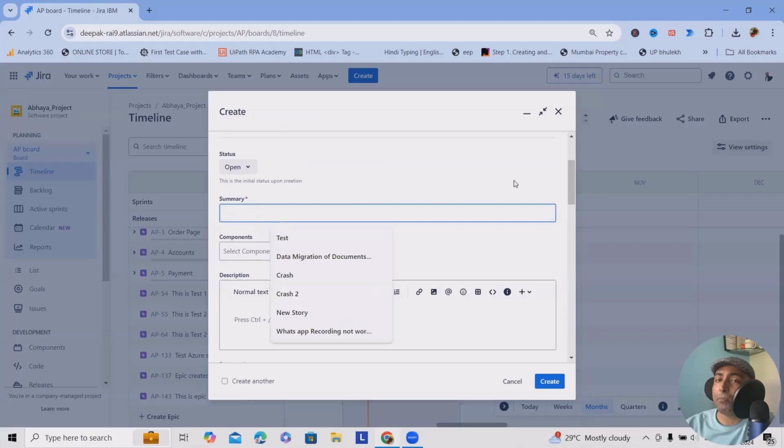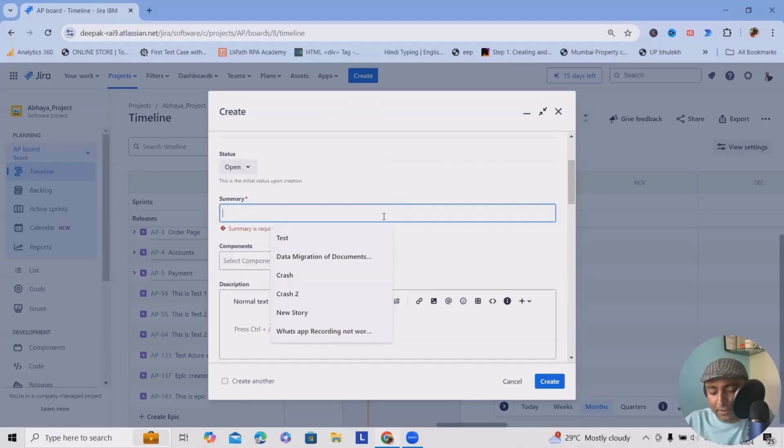Under the summary, make sure to add a crystal clear summary so that whenever a user or developer reads the summary, they don't have to navigate into the description. Summary should be clear; it is the title of your defect. By reading that, the developer can understand and will not reach out to you again and again. This is the title here.